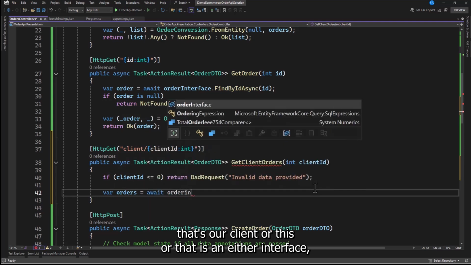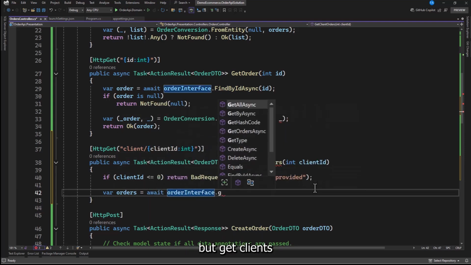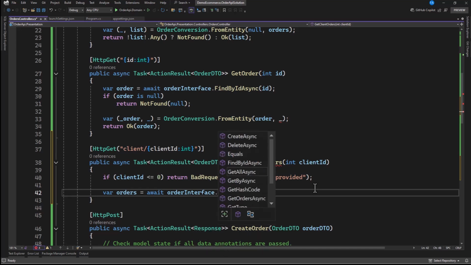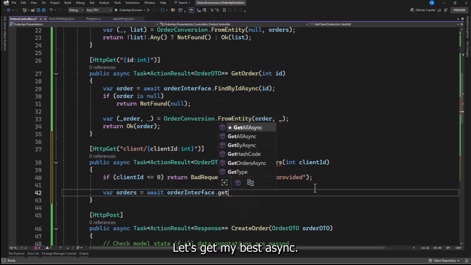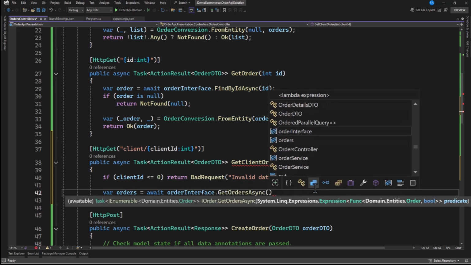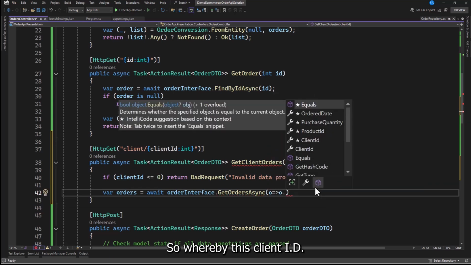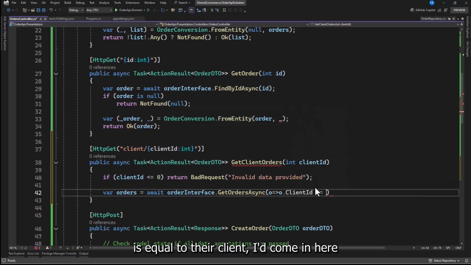So that is an order interface dot get clients dot get by async. Now this, okay, this get orders dot get orders async. All that you need to do here is to pass in the client ID, since this is taking the function, we need to specify that. So whereby this client ID is equal to the client ID coming in here.